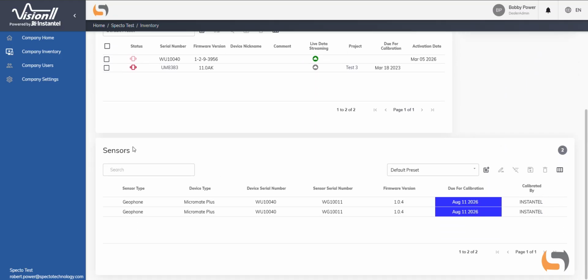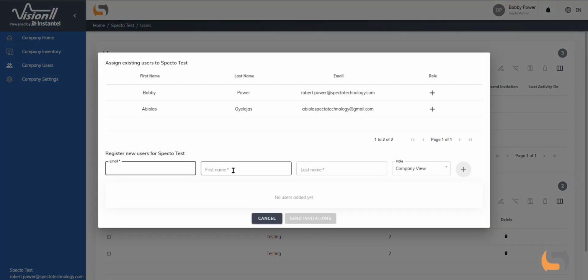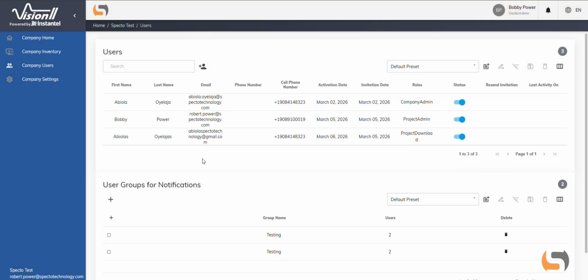Below this is the sensors section, where you can view all of the different sensors your company owns. Next is the company users page, which lets you add new users to Vision 2 with the same type of permissions that we went over in the project creation process. But this can be done at the company level, which can grant more visibility.